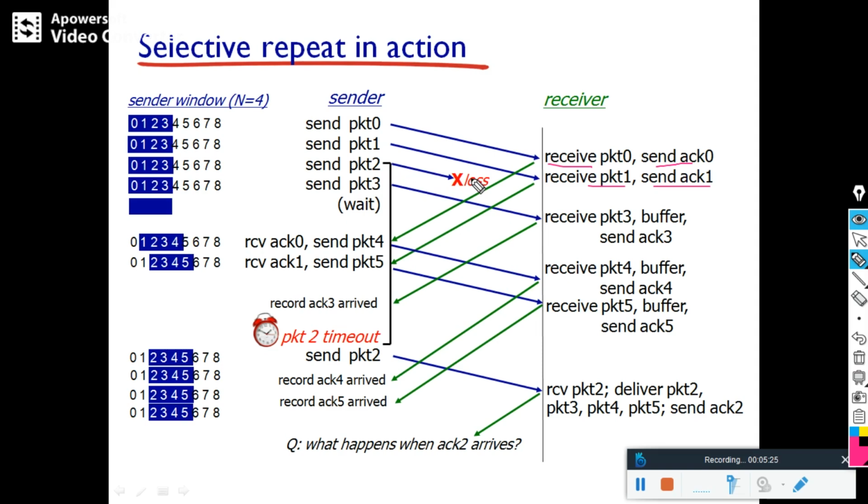Here packet 2 is lost. The sender sends packet 3, and the receiver has received packet 3. It will buffer it, since it has not received packet 2, and it will send acknowledgement 3.